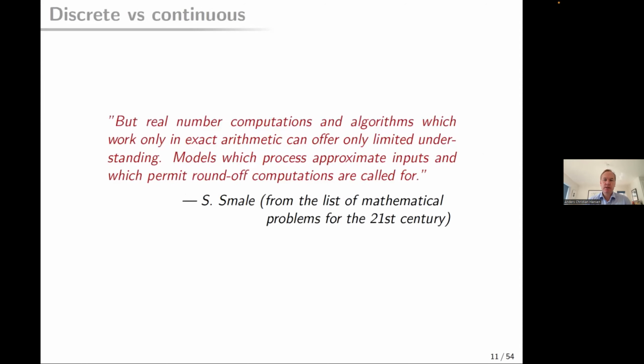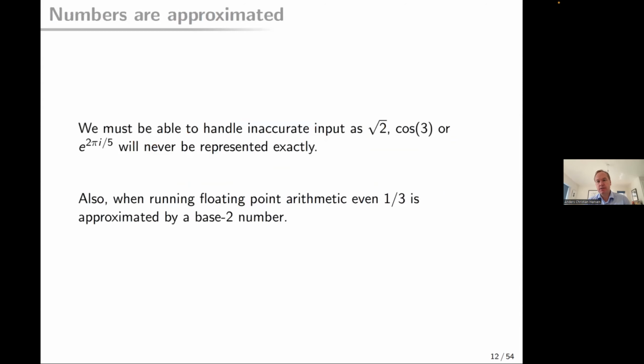But Smale also mentions, and this is really important typically in applications, that real number computations and algorithms which work only in exact arithmetic can offer only limited understanding. Models which process approximate inputs and which permit round-off computations are called for. And if you're working in applications, this is something you will embrace immediately and say, yes, of course, this is happening on a daily basis.